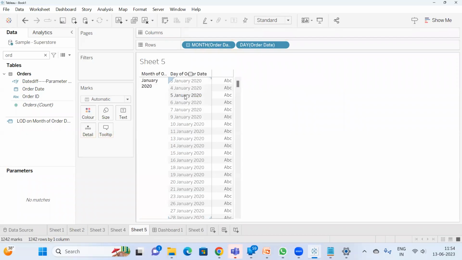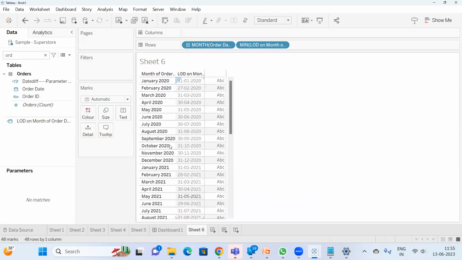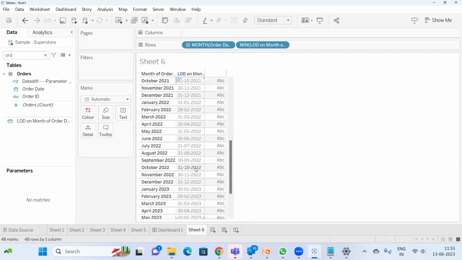So let's say January 2020 is there. What is the maximum day in this? You have so many days, starting from 3rd January to 28th January, 31st January. So what is the maximum day? In February 2020, there are only 27. So that is what it will show. So 27, it is showing you that. In February 2023, you have 28 days. So you can see that by using LOD calculations.